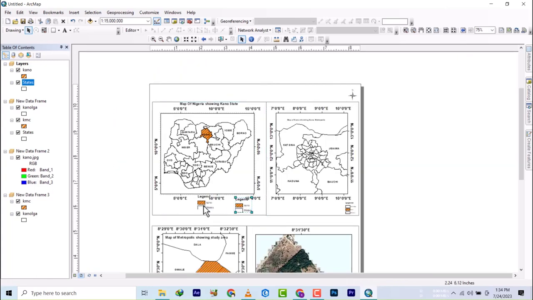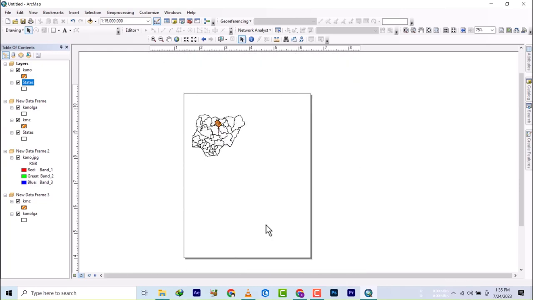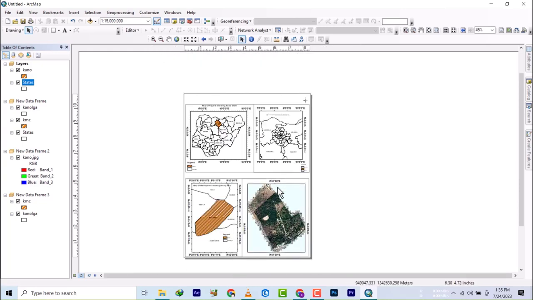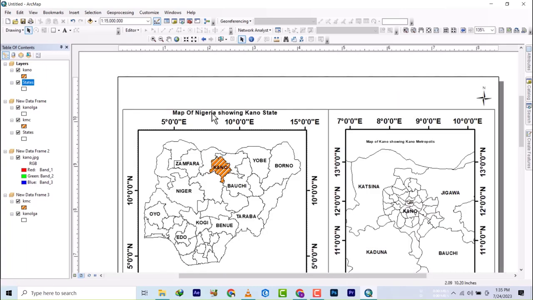Okay, so we have this put here, and then we are good to go. It can be a three-kind of map, like just Nigeria to the state and then to the study area. It could be something of this nature, depending on what you or your supervisor wants, you have to follow. All right, so basically, this will bring this tutorial to an end.